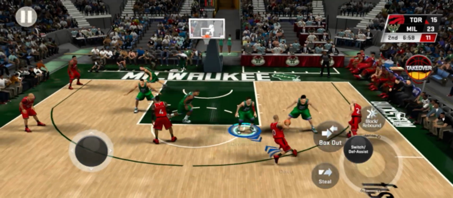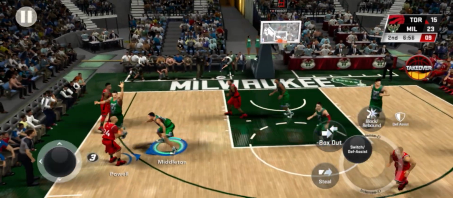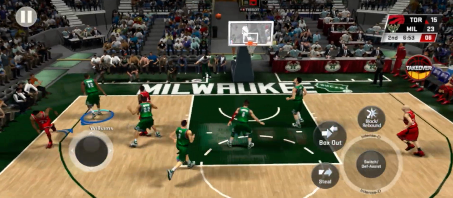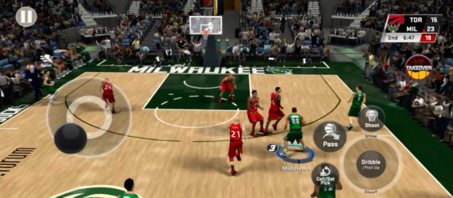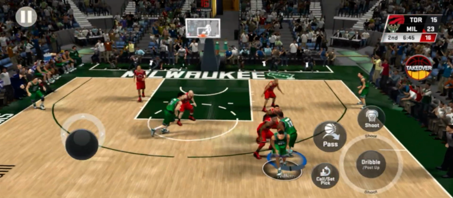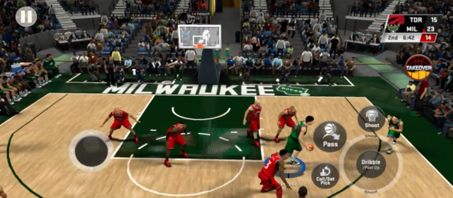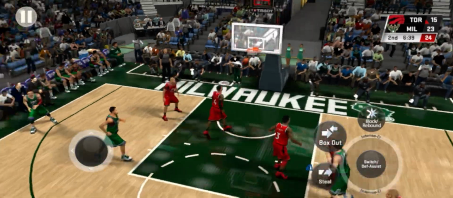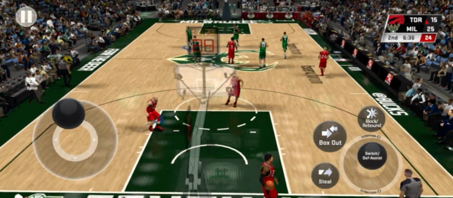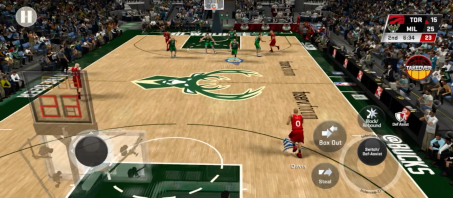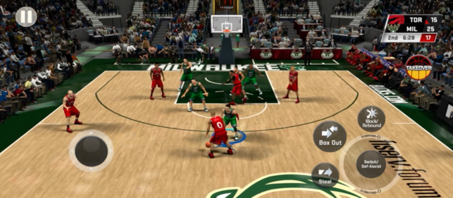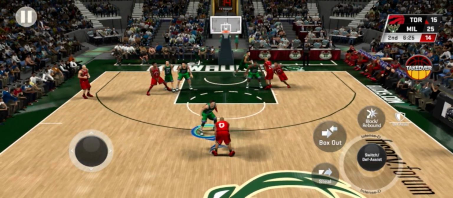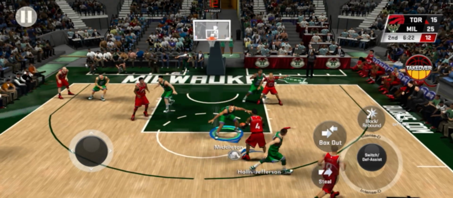Quarter number 2 with just over a minute gone. Anunoby. That 3 off the mark. Here's Middleton. Pass to Williams. Now Hill. He's guarded by Thomas. And the Raptors with possession. It's a 10-point game. And now approaching 2 minutes of action here in the second quarter. The Raptors making a switch here.